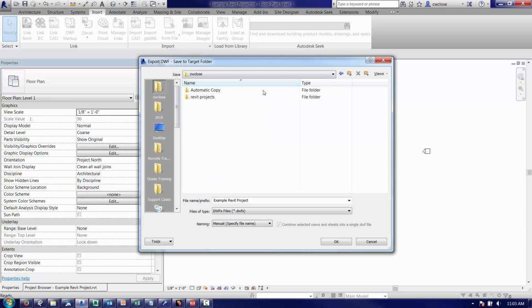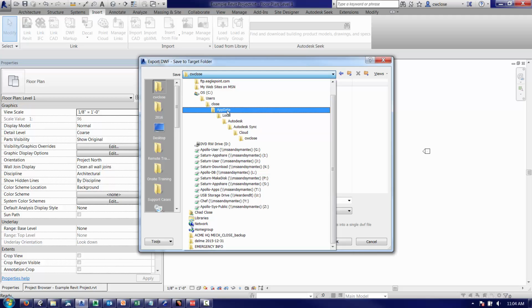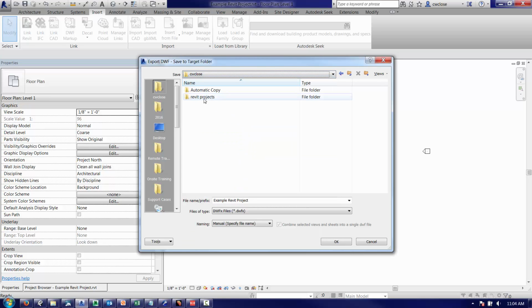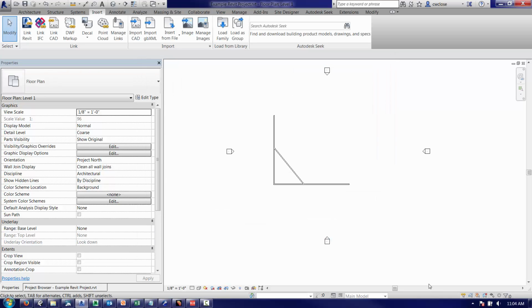So I just clicked on a shortcut, and there's that folder that is synced to Autodesk 360, which does live on your hard drive by default in this location. So go to your user, see users, your username, app data, local, Autodesk sync, cloud, and then your Autodesk login name will be the folder typically where that resides. It may be different in your case, but that's the default path. And then I've got a folder I've created called Revit Projects, and I will save the DWFs here. Click OK, and it should reside there.